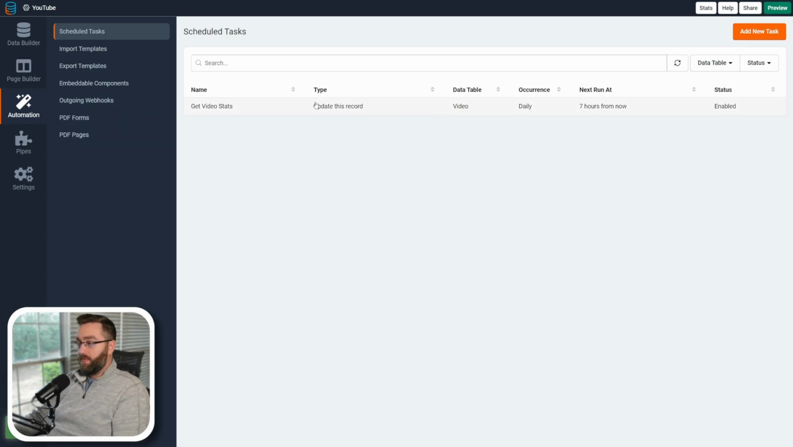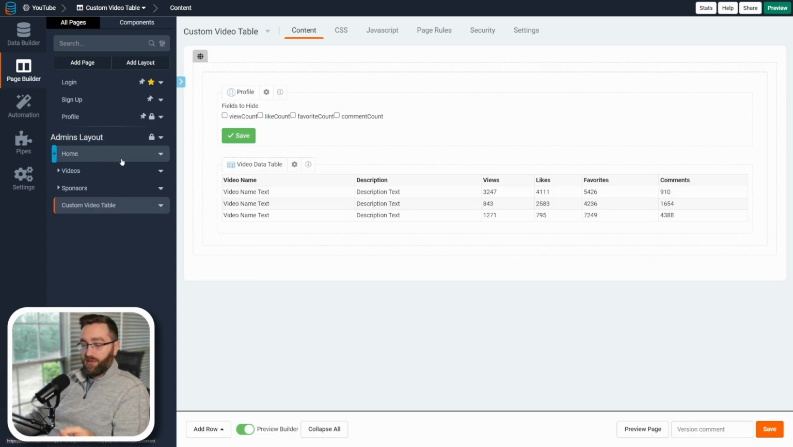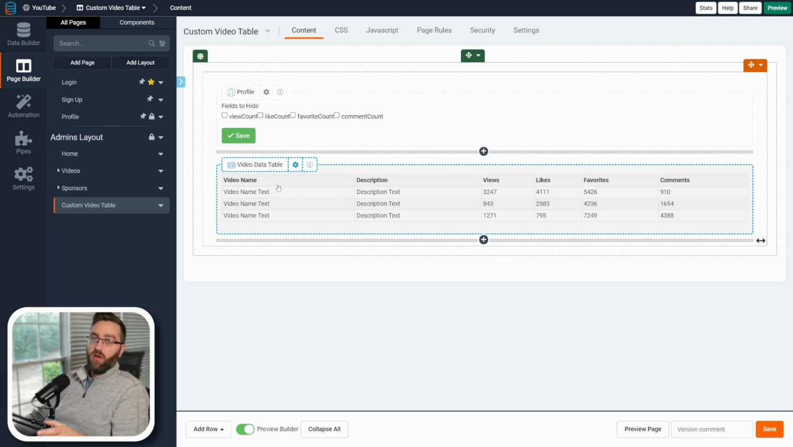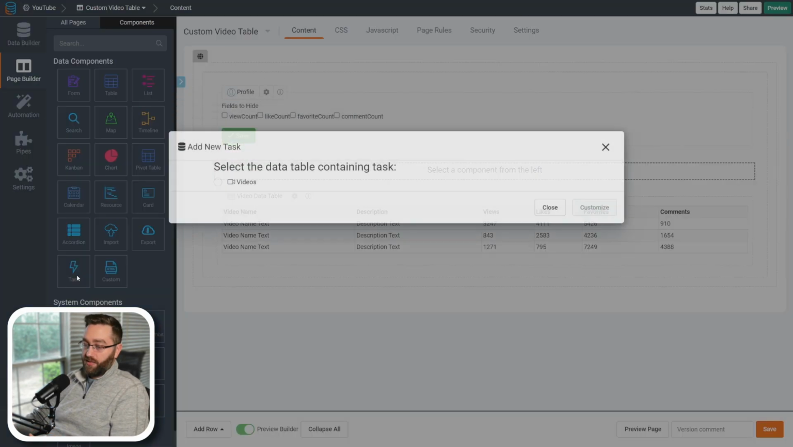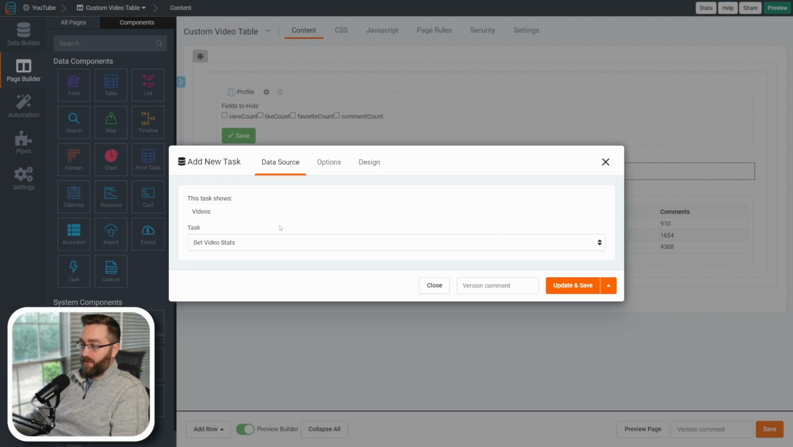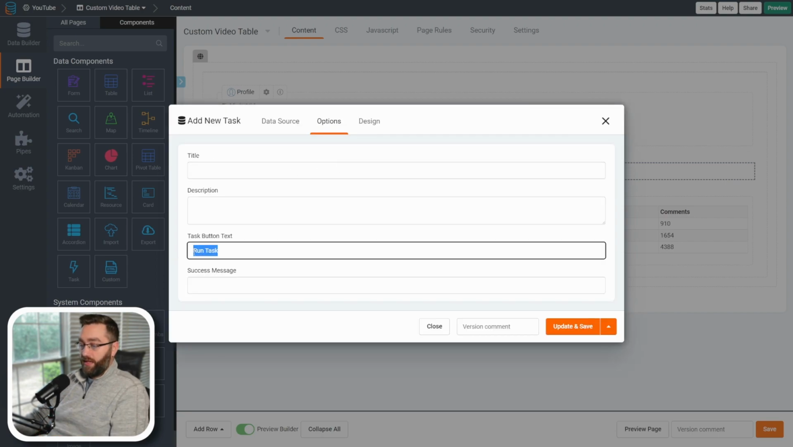So I can run this task now, and it's going to actually populate all of those particular fields with the video statistics. But I also want to give a user the way to manually refresh these whenever they want. And we can do that even though we have a task created that's going to run on schedule. We can also add a task component, which is going to give us a button to run this task. So we're going to walk through the setup here, make sure that we're selecting the right task. And then under options, I can rename this. So we'll say refresh video stats.